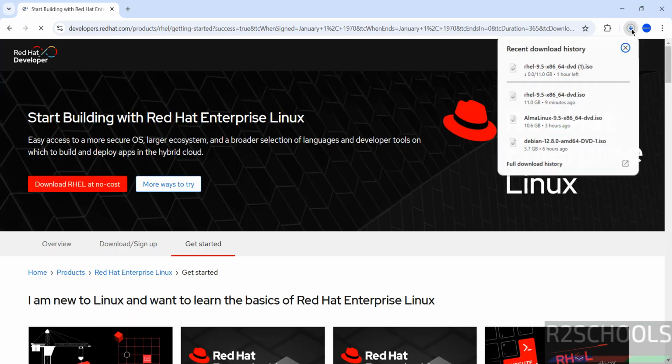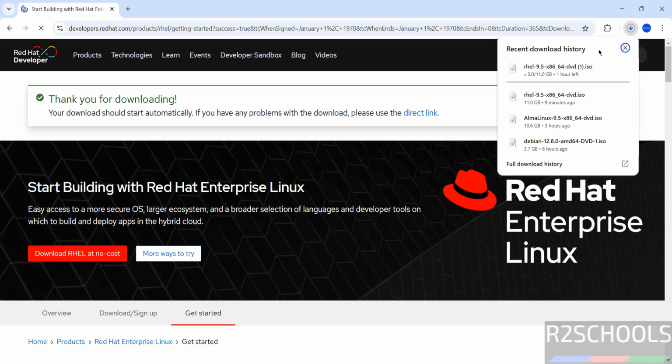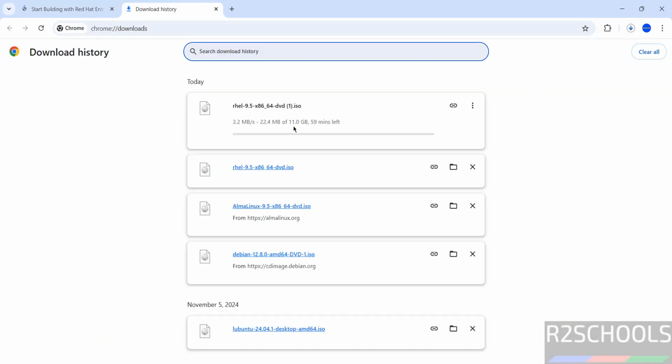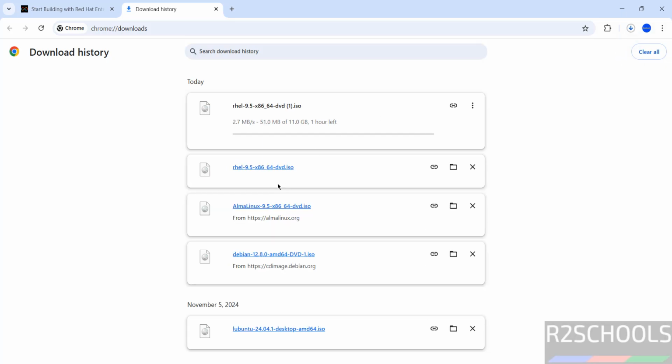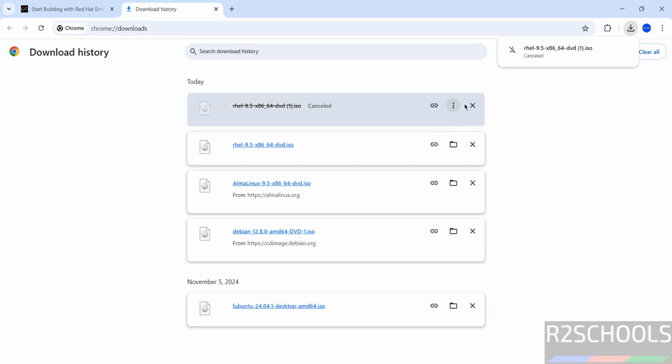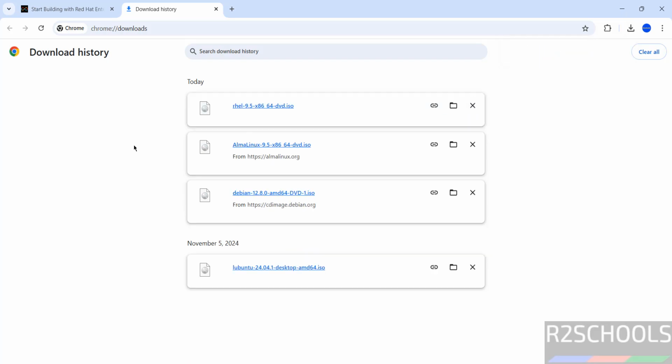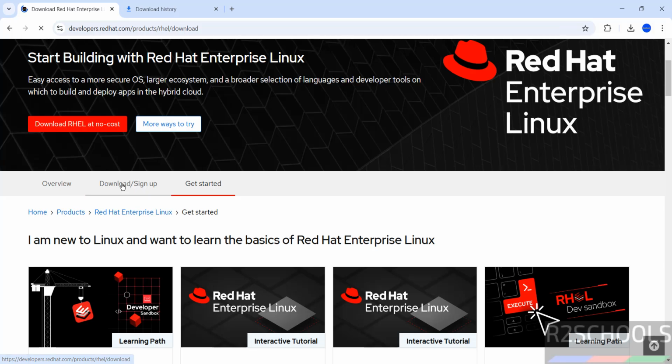It automatically starts the download. See, download has been started. Go to downloads. See, its size is 11 gigabytes. I have already downloaded it, so I'm canceling this one. In your case, wait until the download completes. If you are unable to start the download, again click on download or sign up.